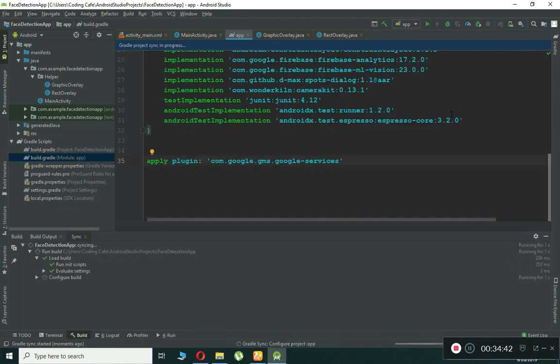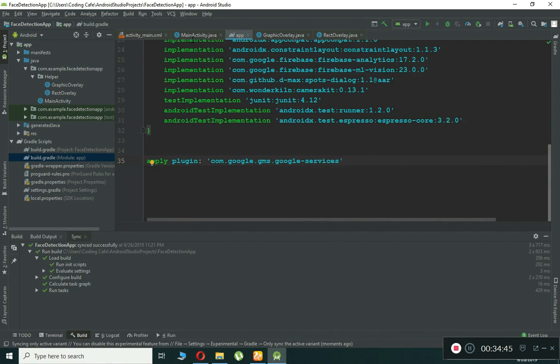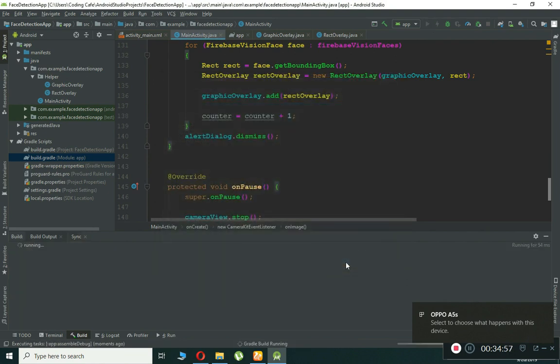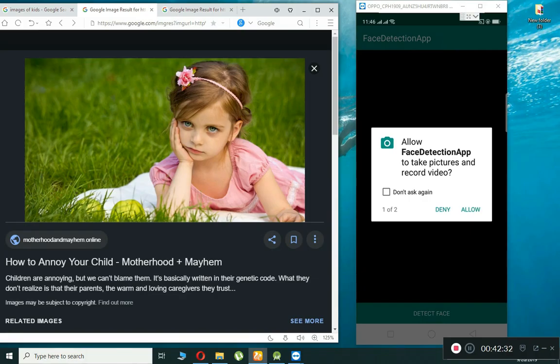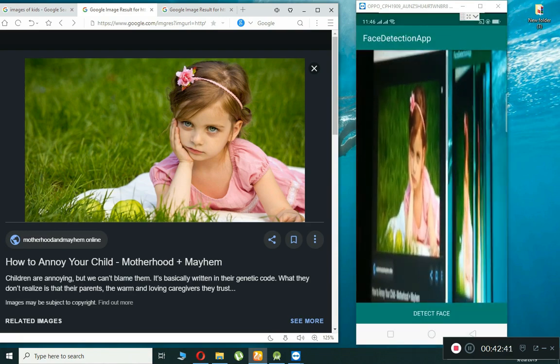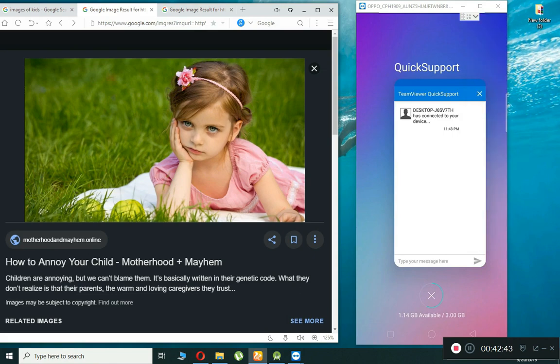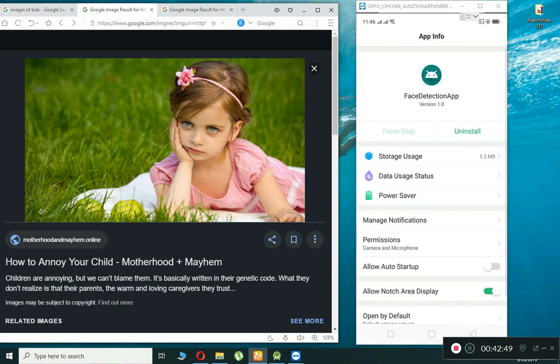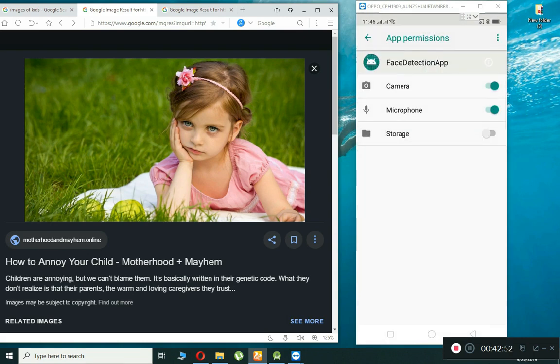So once it is synced successfully, now we are finally ready to test the application. Connect your real Android phone to Android Studio, and let's install it. Wait for it, it will take some seconds. Once the app is running successfully on your phone, make sure to allow all the permissions to the app. Go to the app info or the permissions once more and make sure that all the permissions are allowed; here you can see the storage permission is not allowed.